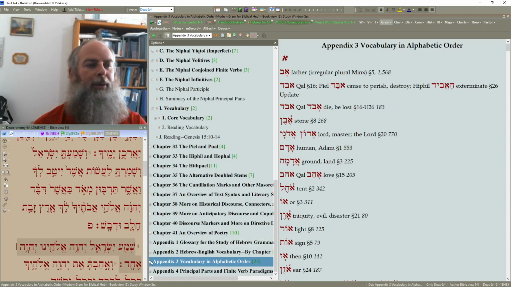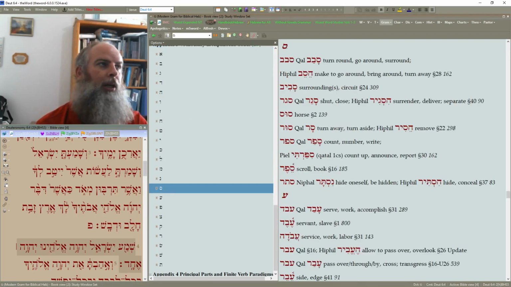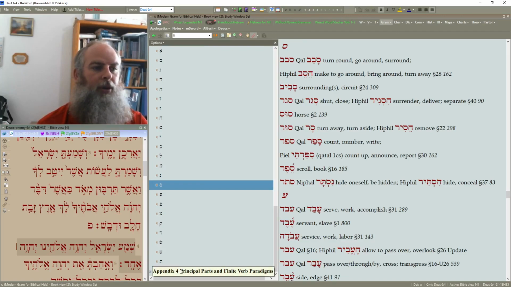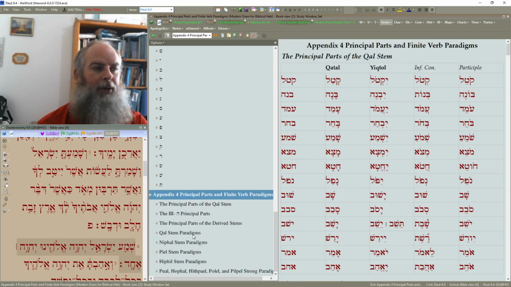You could go ahead and expand this here, and you could go in according to the main letter of the Hebrew alphabet. And you could click on that and it would bring you to the vocabulary that's in that section. And then you have your appendix, principal parts and finite verb paradigms. You can go down through there.